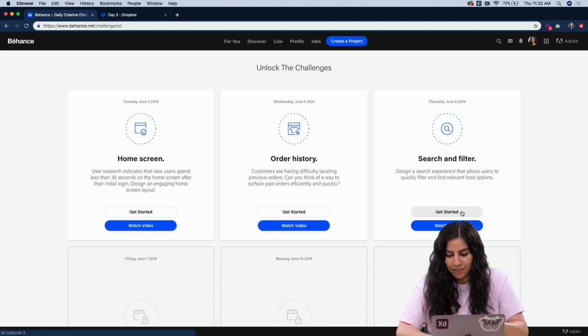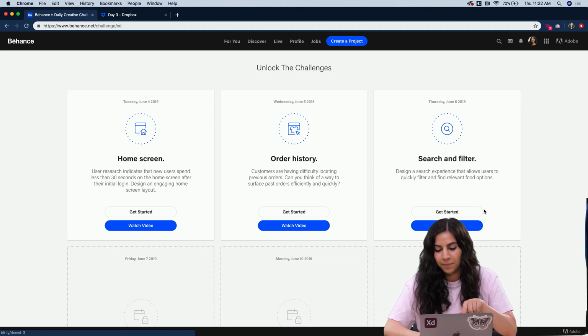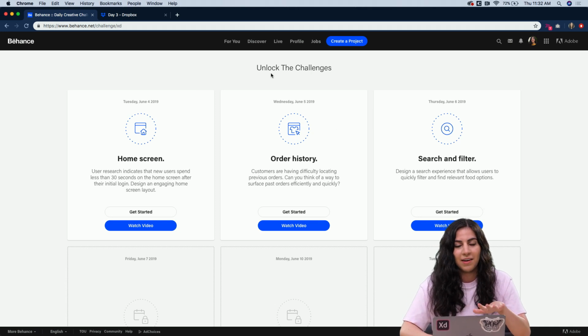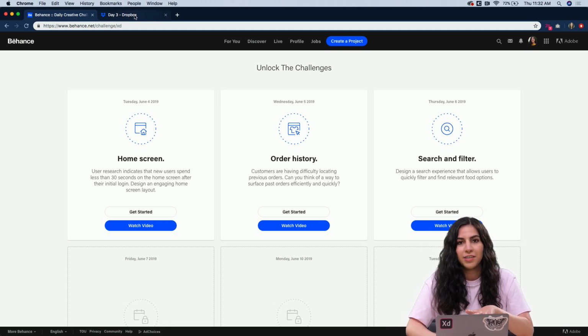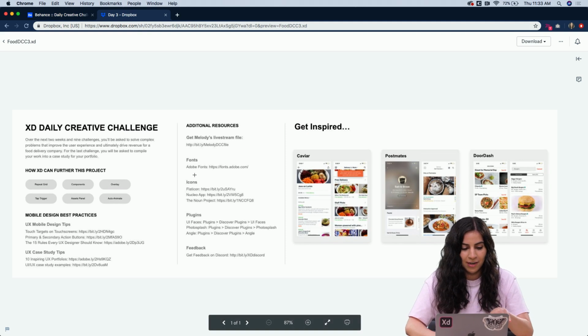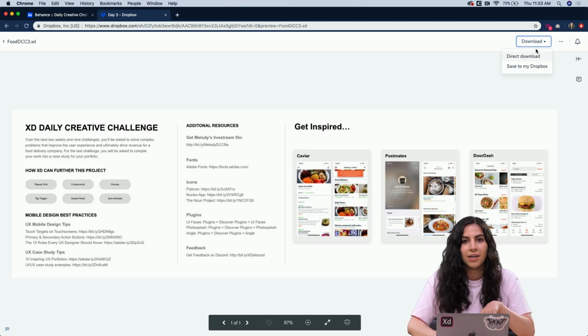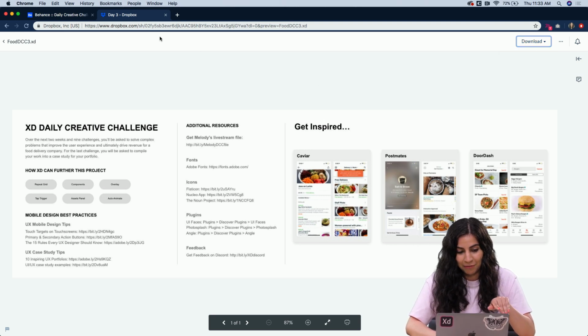And if you click on this gray button, which says get started, you'll get this template that has some inspiration and things to help you get started. So it kind of looks like this. Once you click on it, you'll be on this Dropbox screen, and if you click download up here and direct download, you'll have the file ready for you.